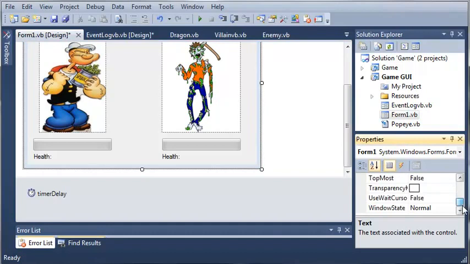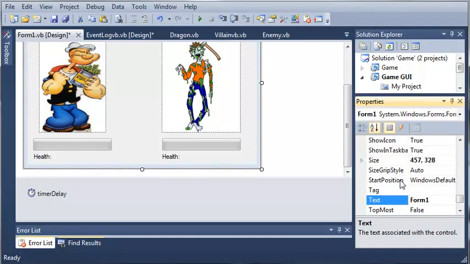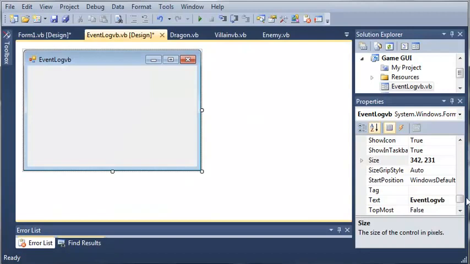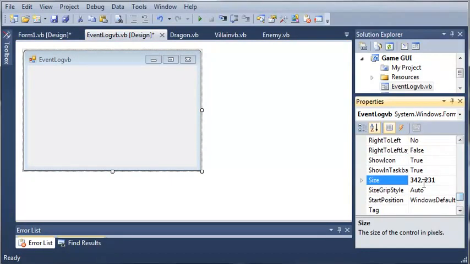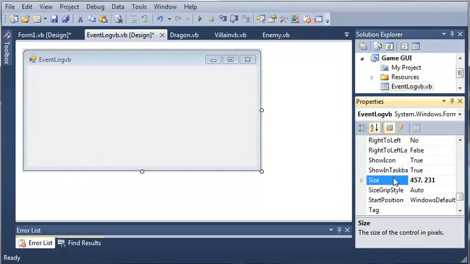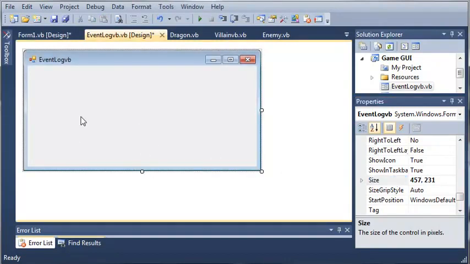So we'll come over here to size. We'll make this a little bit bigger. So it's 457 for the width. So we'll come over here to event log, and we will set the width to 457. And this looks like a good size.